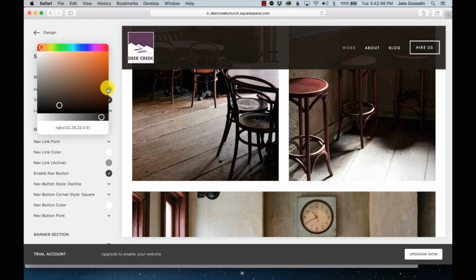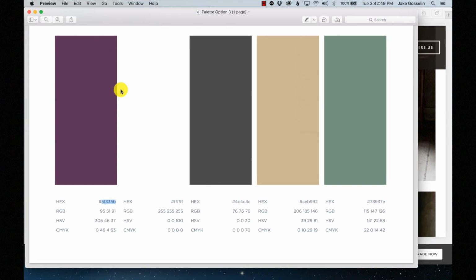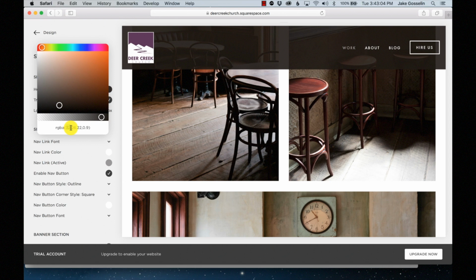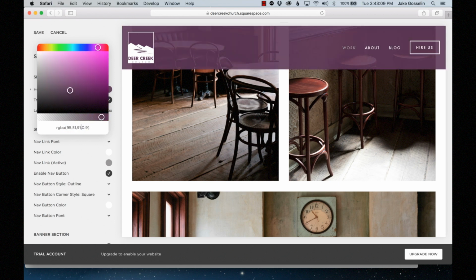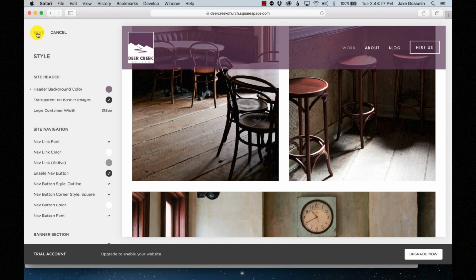I'm going to click on it, and here I'm going to put in the code that I have for my color palette, and I think I'm going to use the dark purple. And the code, the RGB code, is 955191. And then I can adjust this last digit here, which is actually a transparency. So I think I'll put it around here. So it's transparent, looks cool, but it's the purple color. And then I'll click save.